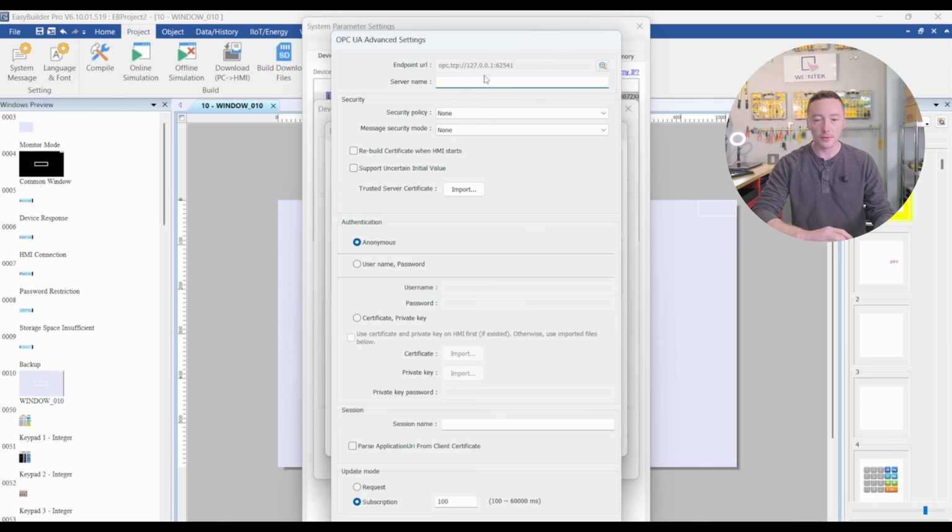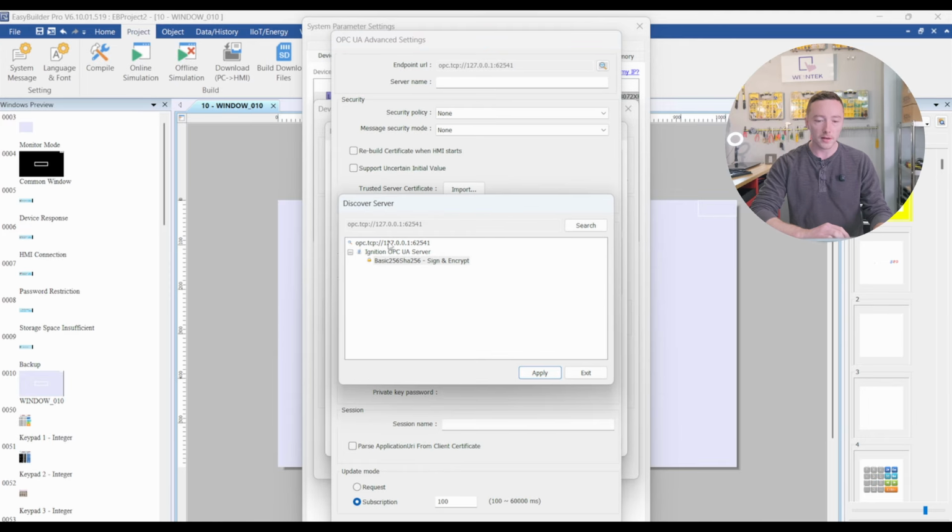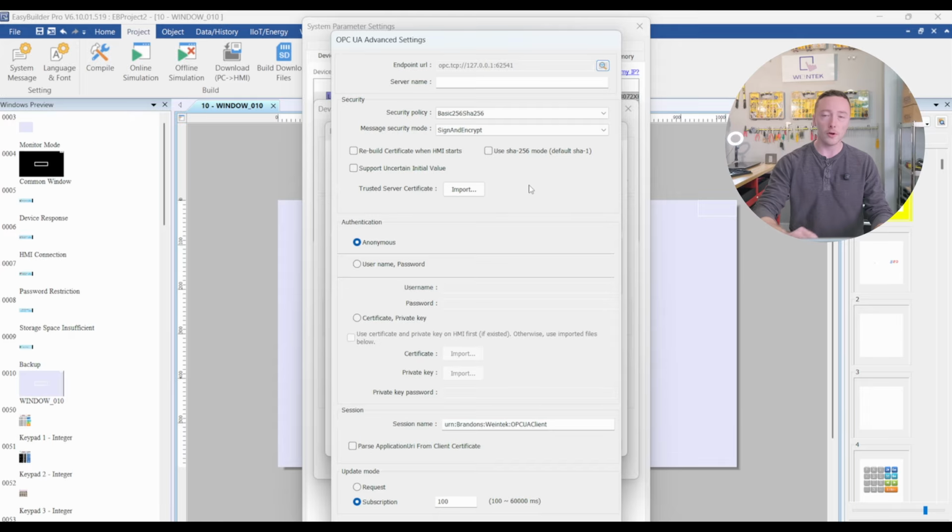Now next, and this is really important, you want to click on Security and Authentication. And at the top, where you've configured your endpoint, so the OPC UA endpoint, as the IP address and port number, you want to make sure you add any server names if that's applicable and select the magnifying glass. This will open up our discovery tool, and here we can already see that our OPC UA client driver has found our Ignition OPC UA server. So I'll go ahead and click apply, and it'll just pre-fill all of our configurations here.